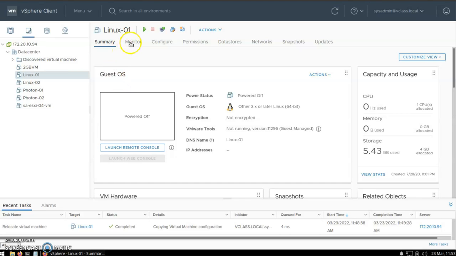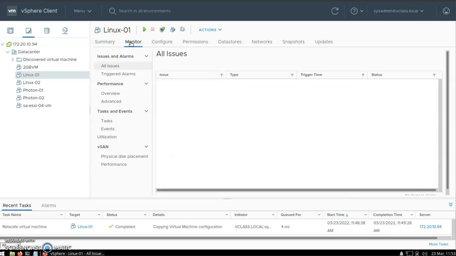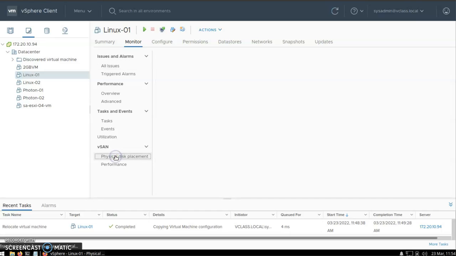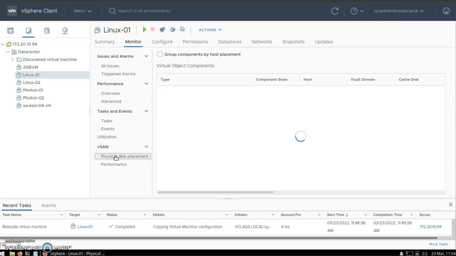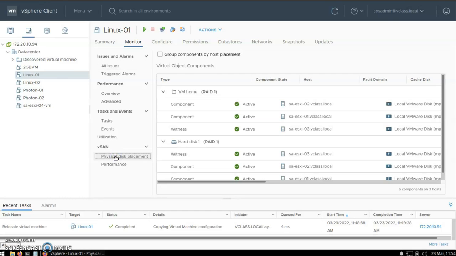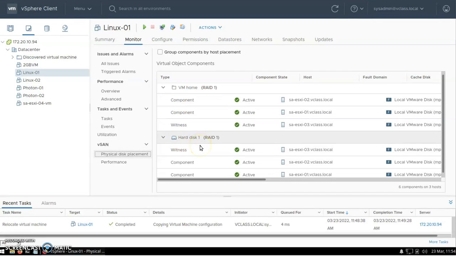We'll go ahead and select the monitor, and we're going to take a look at something that's kind of interesting. We can see down here we have this vSAN node here, and we can look at the actual physical disk placement, what physical disks the files are placed on. And you can see over here that we have both VM home and hard disk 1.